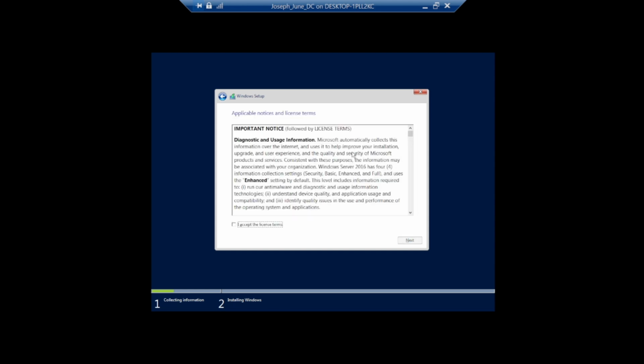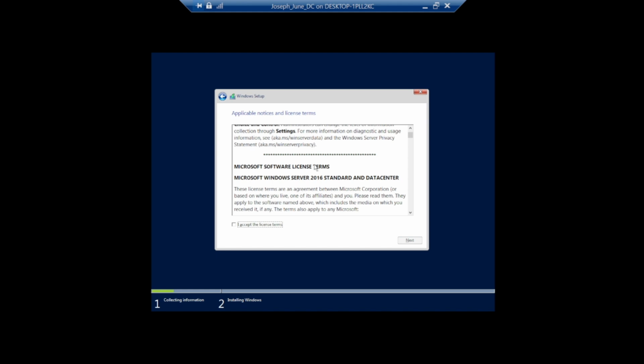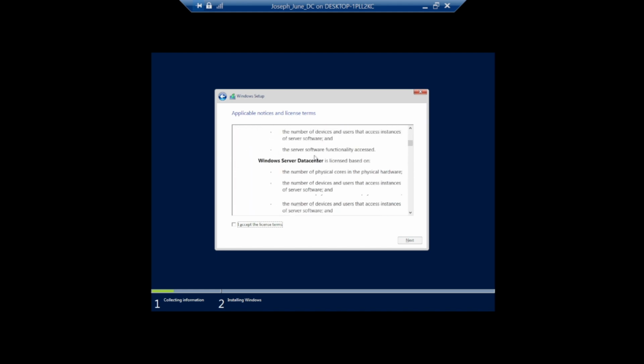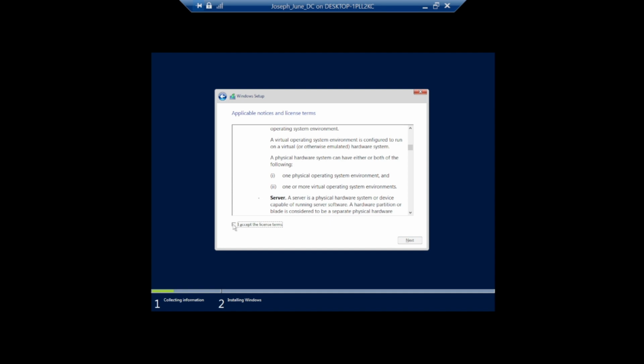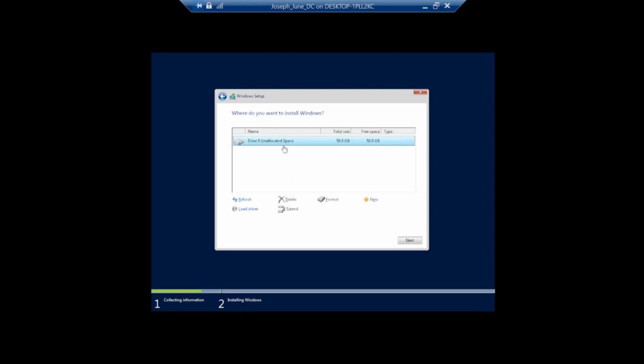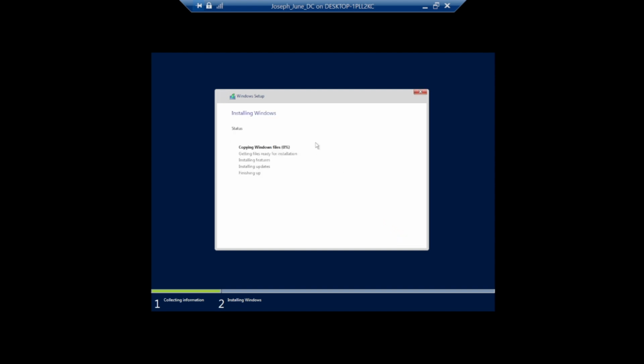When I click on next, all these are the conditions. You have to take your time to read through this, see the licensing agreement, and then you can click on accept, and then click on next. Here it is asking which type of installation you want. I just want to start from the beginning, so I will go for custom. From here there is nothing to delete, so we just click on next. This is going to prepare itself and come up.